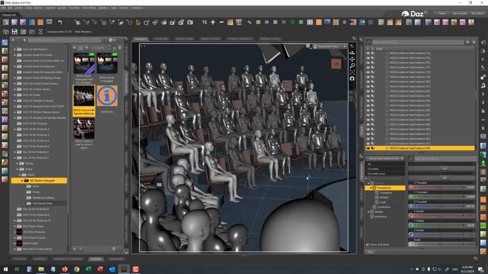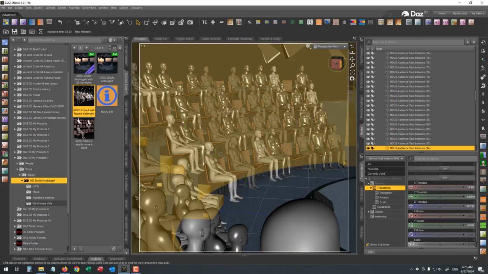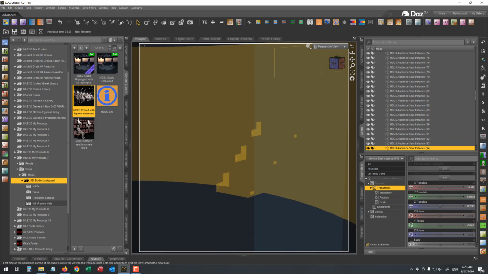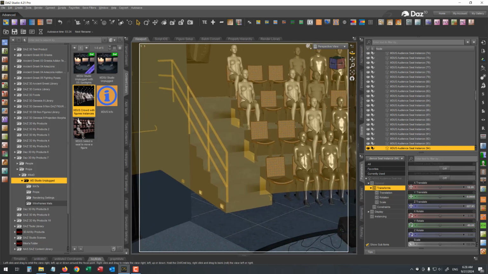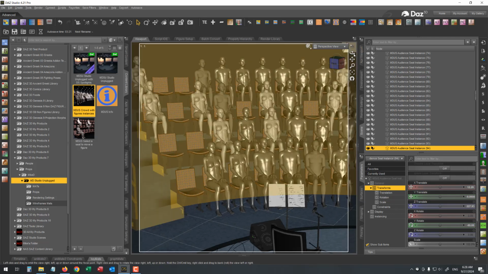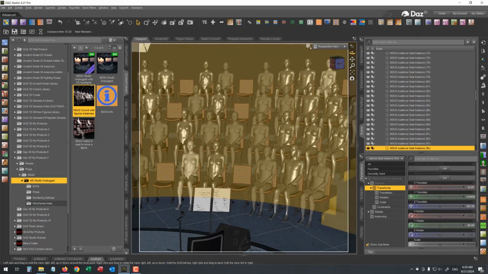The script will take some time, not a lot of time. And as you can see now, I've got all these audience seats filled with the Genesis figures.